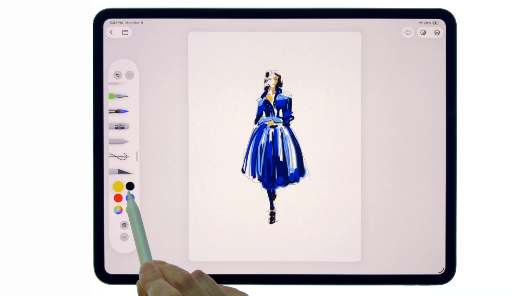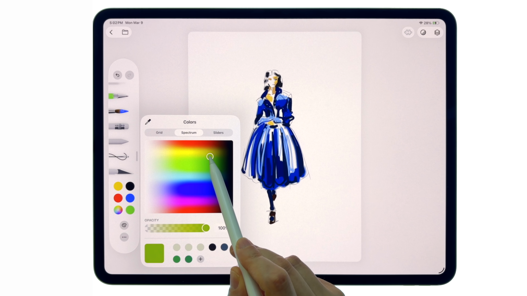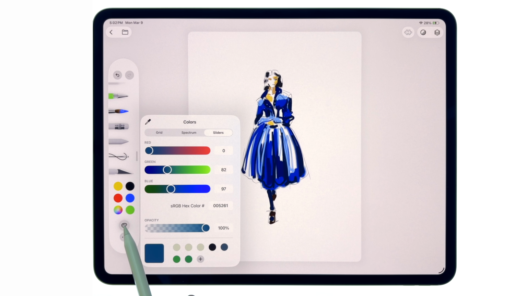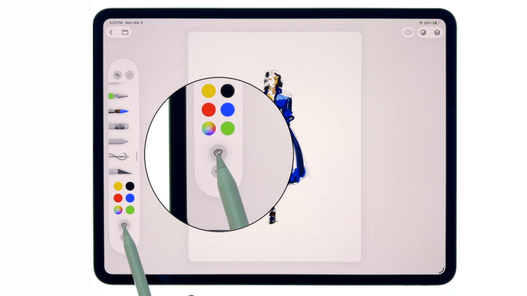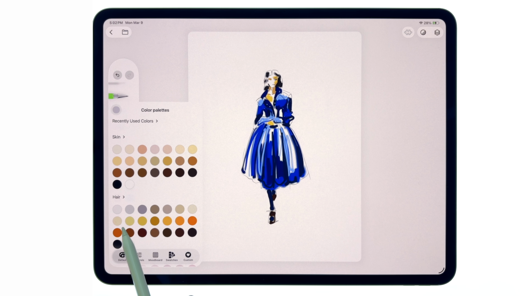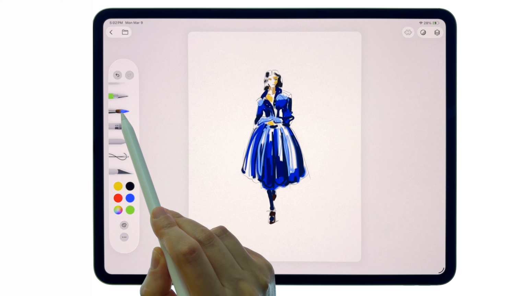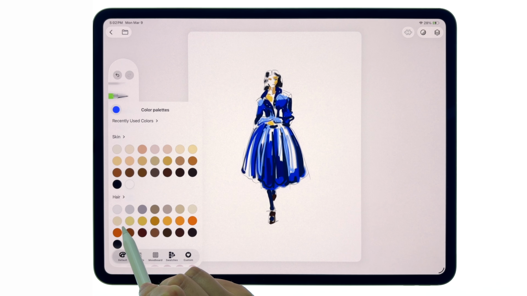Besides the primary color selection and a color tool that features familiar grid, spectrum, sliders, and color picker, you'll find a new section in our kit, Color Palettes. Let's take a look at it closer. The color swatch in the top left represents the current color selection of the active tool. Let's pick this paintbrush, and now the swatch has changed to the brush color.